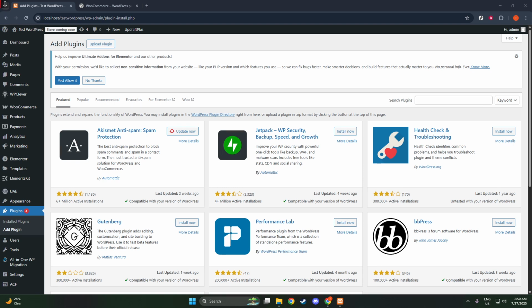First, we'll need to install the Custom Fonts plugin. Start by navigating to your WordPress dashboard. Once you're in, look over to the left side of your screen and hover over the Plugins section. This will reveal a menu, and from here, select Add New. This will take you to a new screen where you can search for plugins.